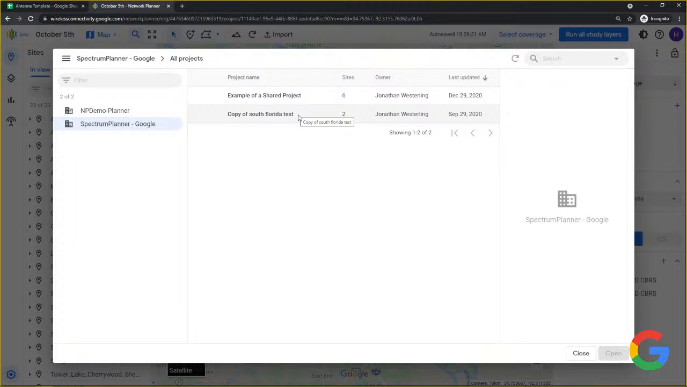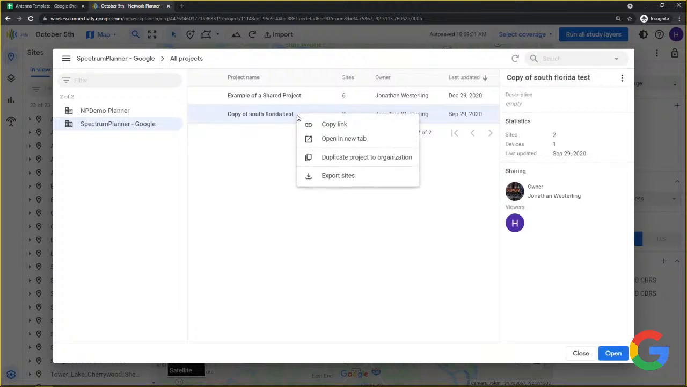But if I want to make a change to a project that someone else shared with me, I can right-click on that project here in the project library and then duplicate that project to my organization. What that's going to do is it's sort of like a save as. It's going to copy the project into my company, my organization, and I'm going to be the owner of that project. So if somebody shares a project with you and you want to make a change to it, or try something out with it, duplicate it to your own organization, and then you'll be able to open it up and you'll be the owner of that. So that's how that works.